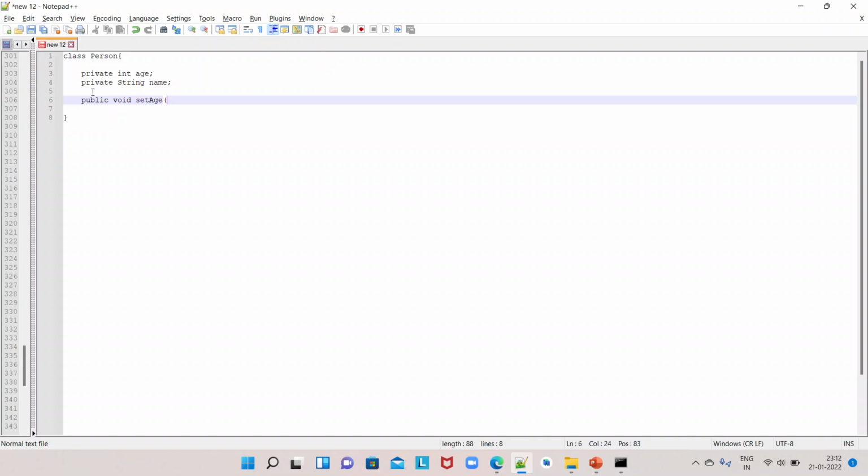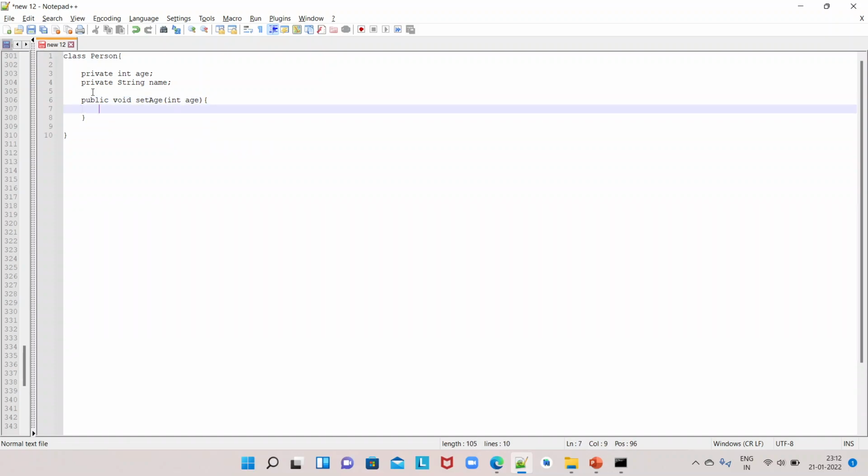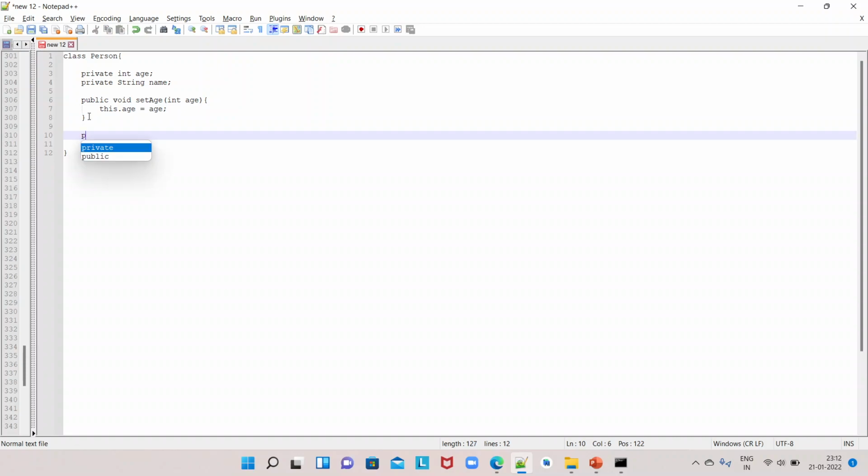Set age will take in an age argument. It will assign the argument to this property of the class. This means the current class instance. This.age means the property which we have declared at the top of the class. So whatever the function argument we get in set age will be assigned to this class instance variable.